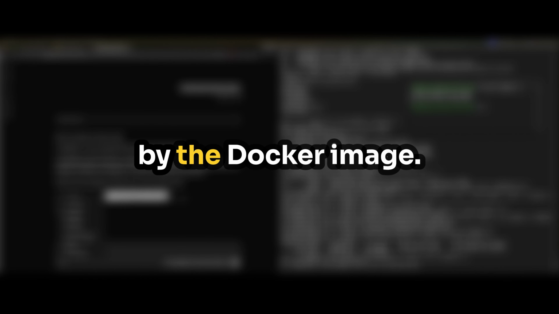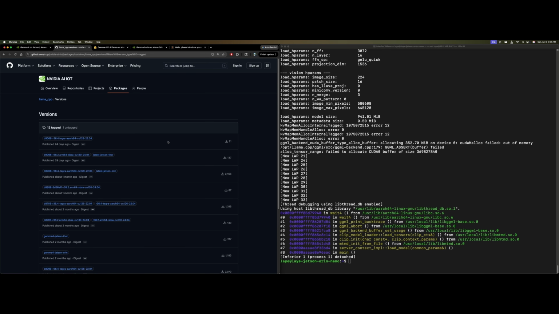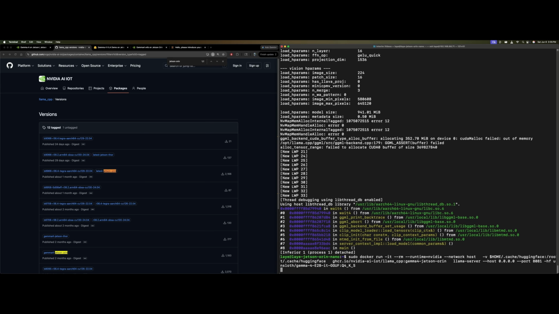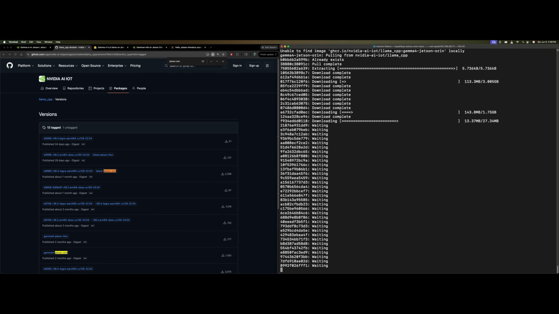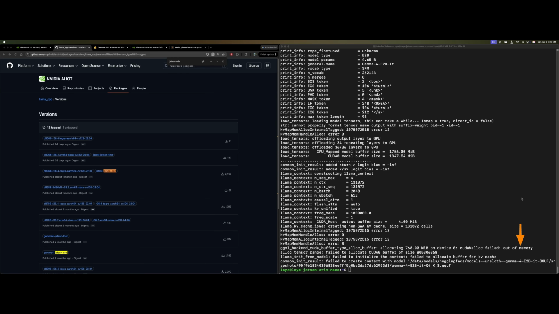Next, I wanted to rule out whether this was caused by the Docker image. I had originally used the latest Jetson Orin Docker image. I found that in the repository, there's a Gemma 4 specific version for Jetson Orin devices. Since latest can change over time, I tried the Gemma 4 specific image. That seemed like a better choice anyway because it is more specific to this model. It downloaded the container successfully and re-downloaded the models, but still failed with an out-of-memory error.